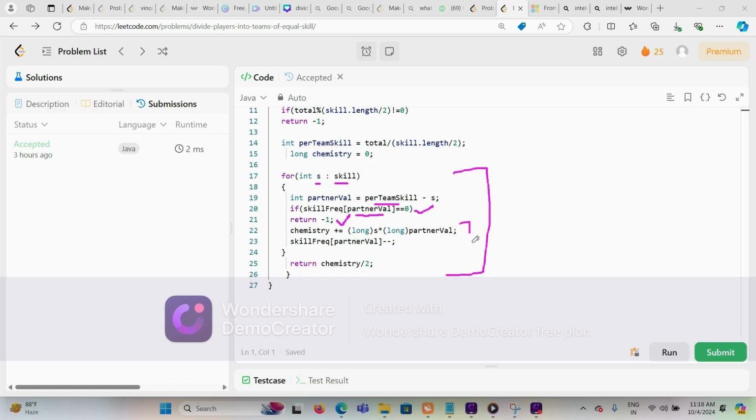Otherwise, we are updating chemistry equal to long s into partner value, right? We are just doing the multiplication, just like here we were doing. Then at this point, I am decreasing the frequency by 1. Every time we were decreasing the frequency by 1. And finally, I am returning whatever chemistry value we have, chemistry divided by 2, which is basically our answer.